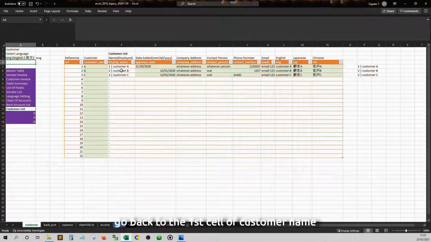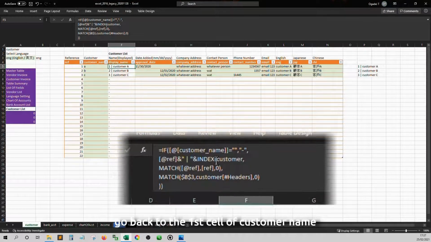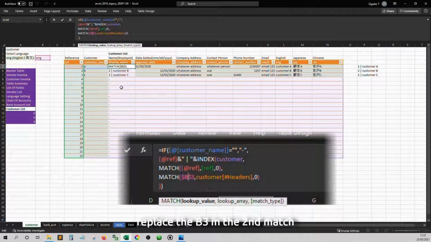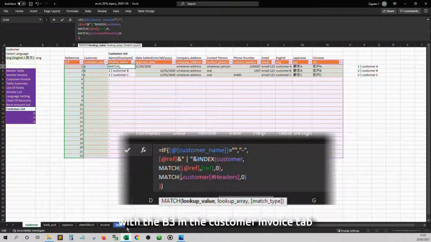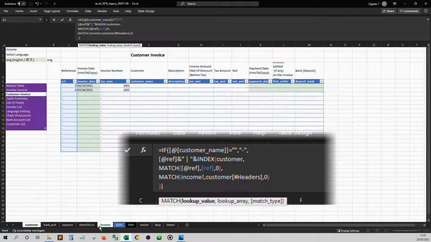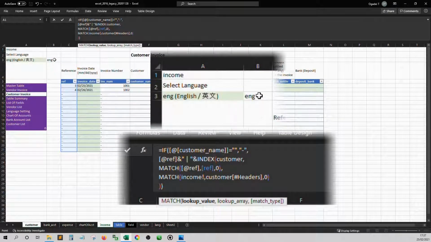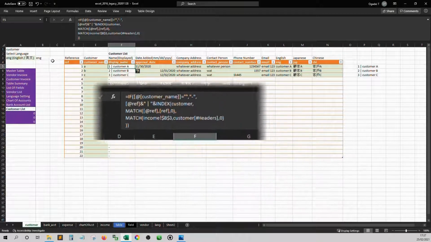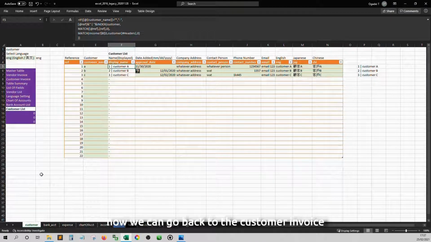Go back to the first cell of customer name. Replace the B3 in the second match with the B3 in the customer invoice tab. Remember F4 to lock it. Now we can go back to the customer invoice.